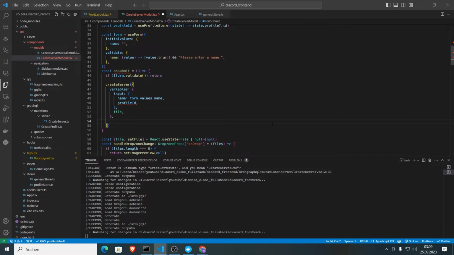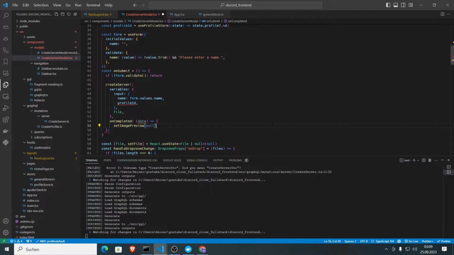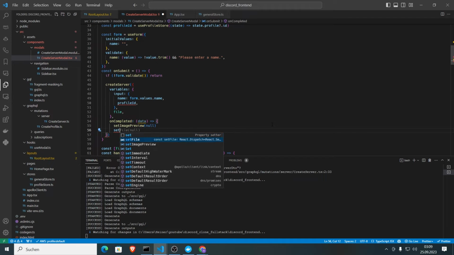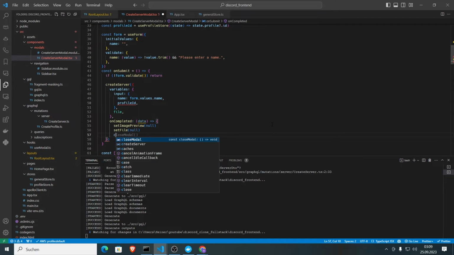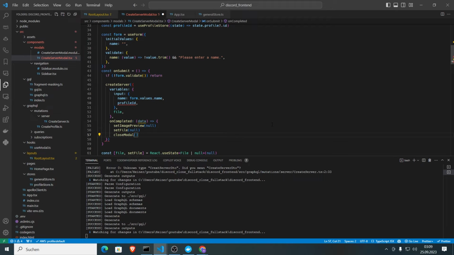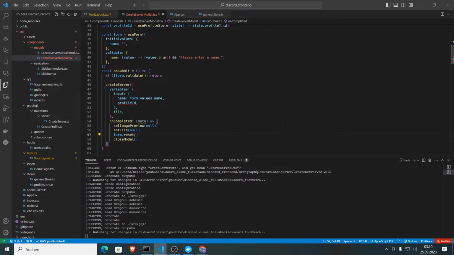Then let's provide an onCompleted callback. For the case it succeeded, we want to set the image preview to null. We want to set the file to null. And we want to close the modal. And we also want to reset the form like this, yeah?